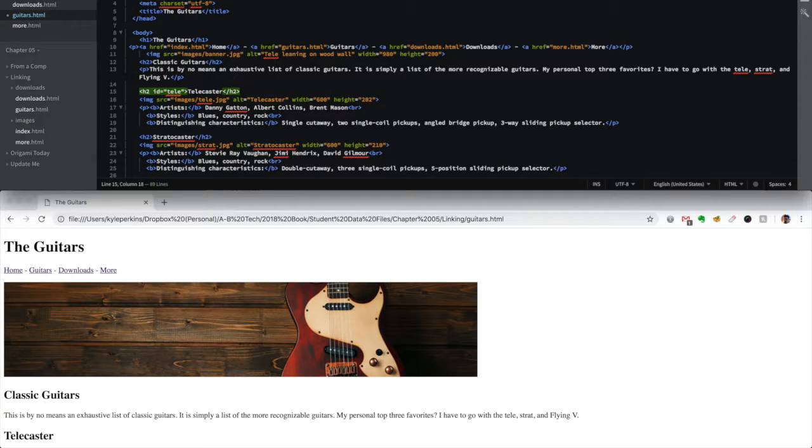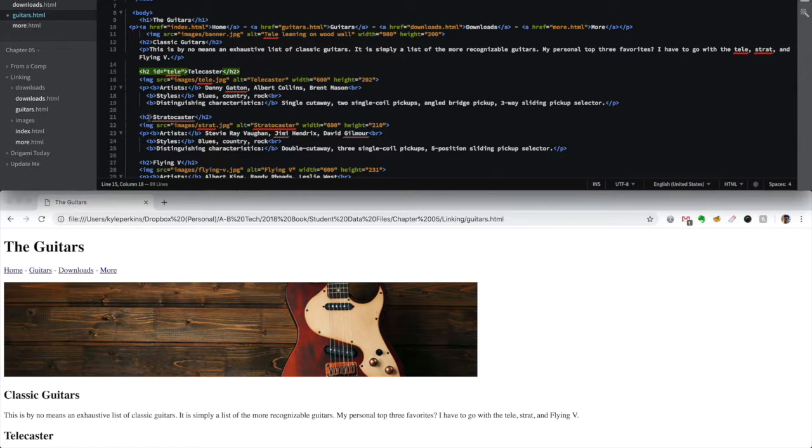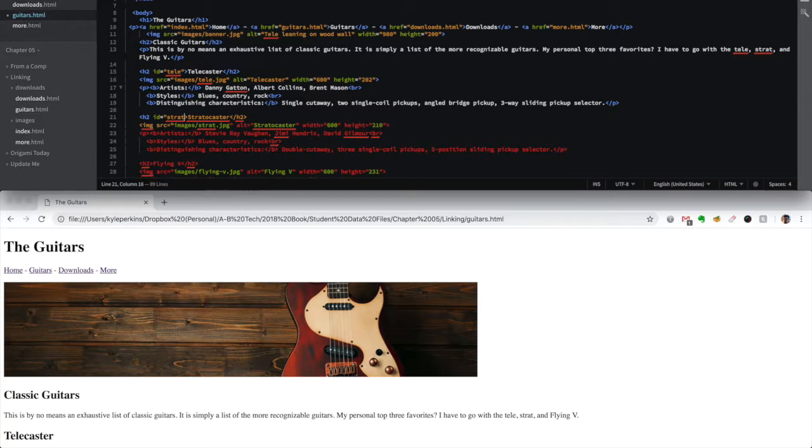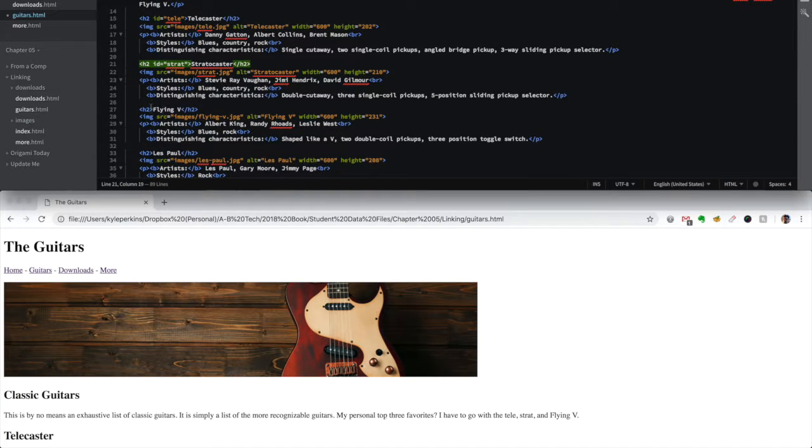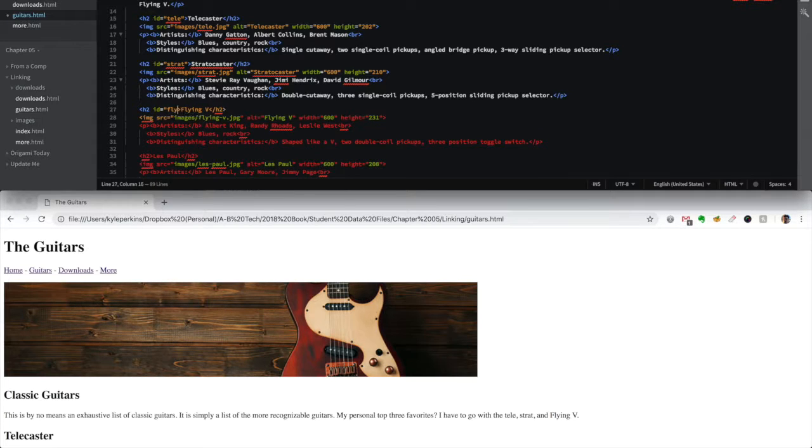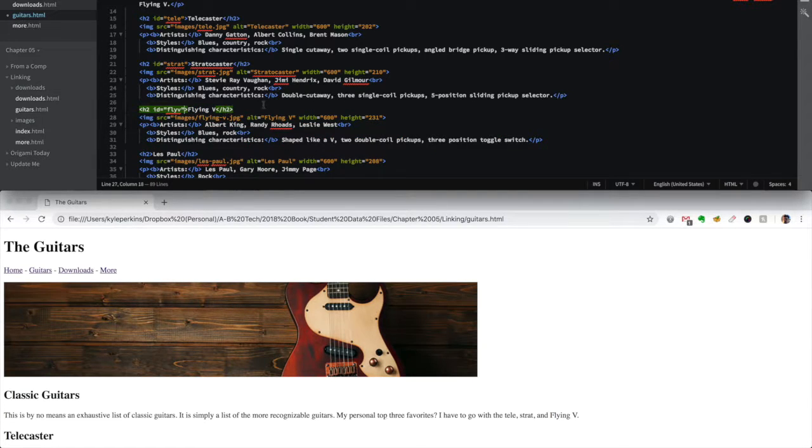Now keep in mind that the IDs don't have to have certain letter restrictions. You can have these IDs be as big as you want, but for this activity it tells us exactly tele, so we're going to go with that. For the next one, line 21, Stratocaster, id equals strat. Next one, the Flying V, id equals flyV.